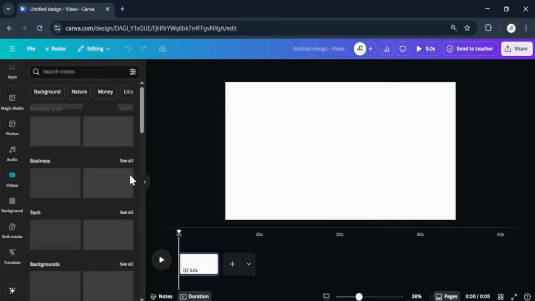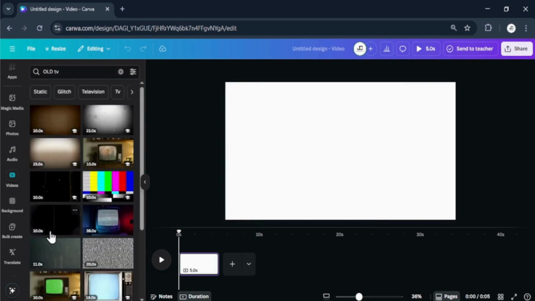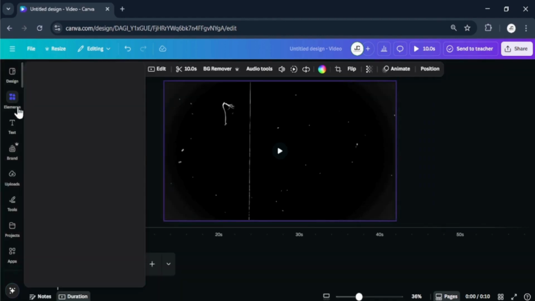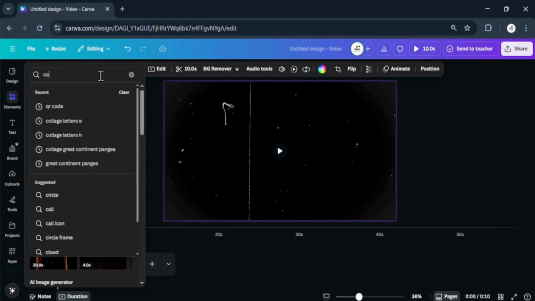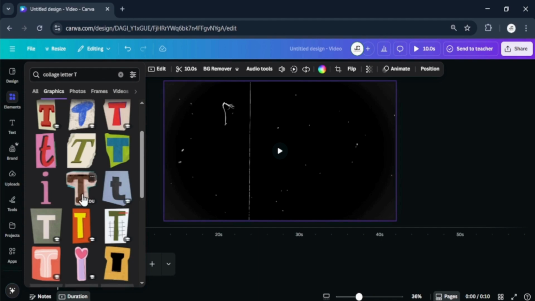Next, go to the videos section and search for an old TV clip. This will give our video a vintage cinematic feel. Now drag the video onto the page and set it as the background to create a dynamic base for the scene. Then go to the Elements tab and search for collage letters.